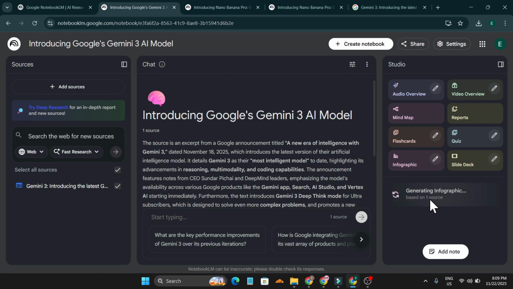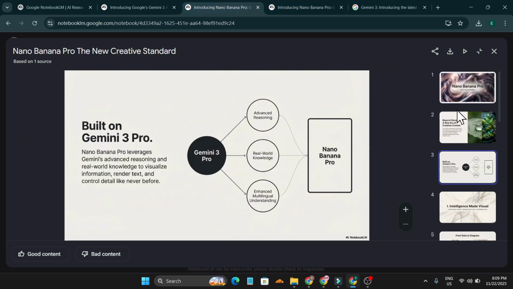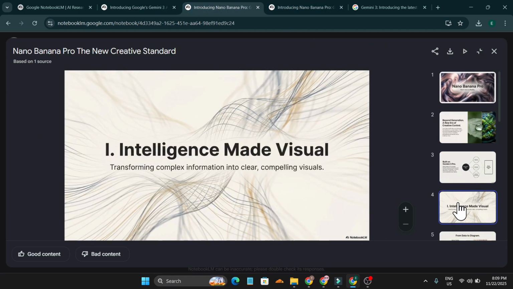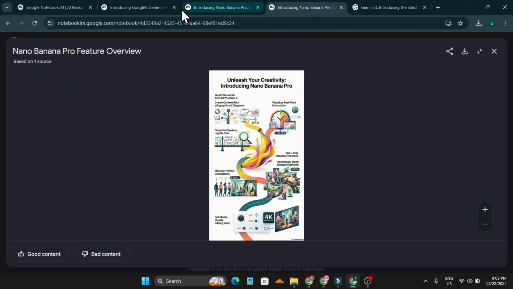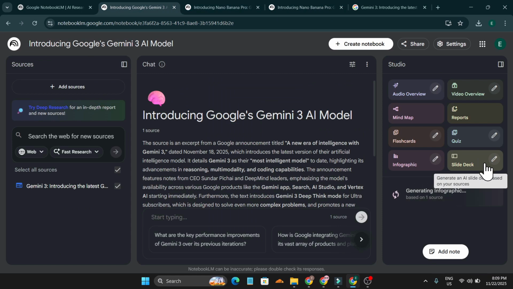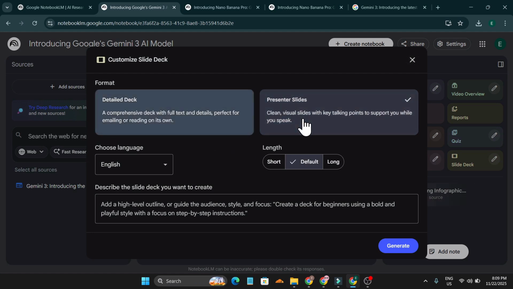So while it's creating, let me show you how you can also create this type of slides with any sources that you provide, as you can see. So to create the slides, you just need to click on the slide deck, and to customize, click on this pen option. And this is the simple version, the presenter slide, which will create presenter slides with clean visuals and key talking points. And this is the detail deck. So let me show you this example detail deck.